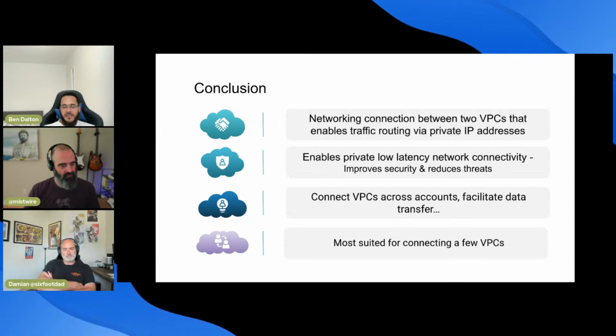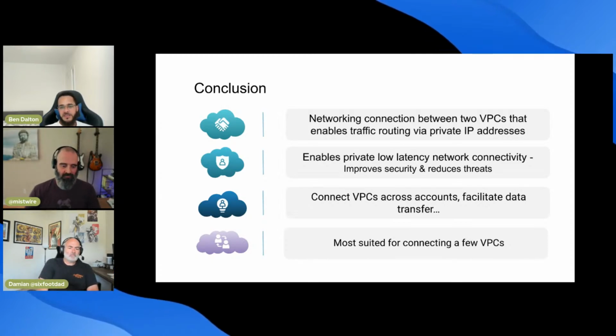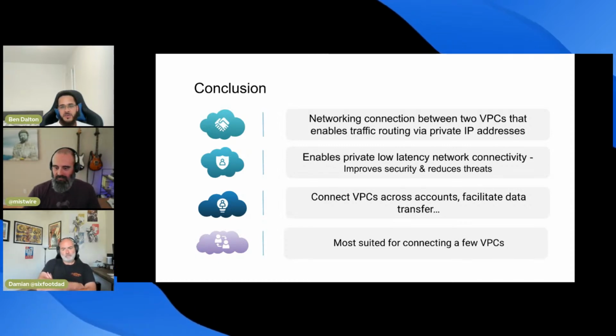So if there's anything you take away from today, I would say consider VPC peering if you're doing a little bit of testing, or you have maybe one or two teams you want to work with. And also you have assurance that your traffic is on the private network and you are not exposed to common exploits such as DDoS attacks, for example.